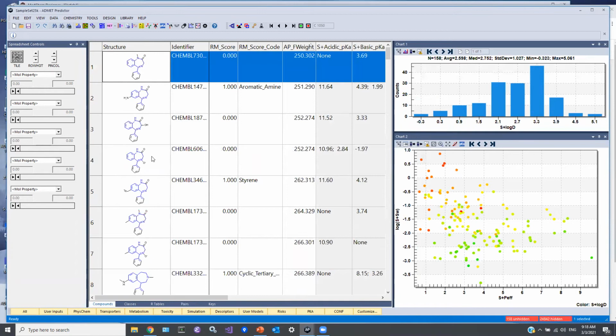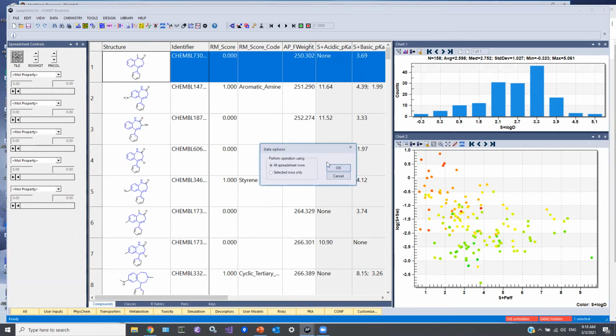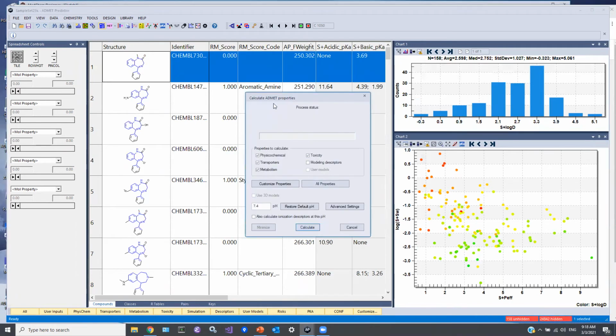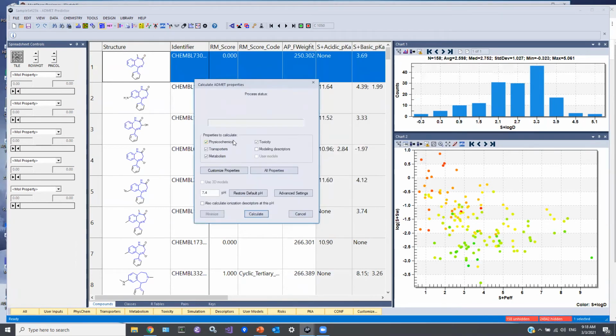Now I'm going to shift to the prediction of ADMET properties. The workflow for that, again, all compounds. I'm going to focus on this 158 set, just the benzodiazepines. You start by selecting the categories of the predictions you would like: phys-chem, transporters, and so on. The only other option you might ordinarily modify is the pH value for the log D and the pH-dependent solubility predictions.